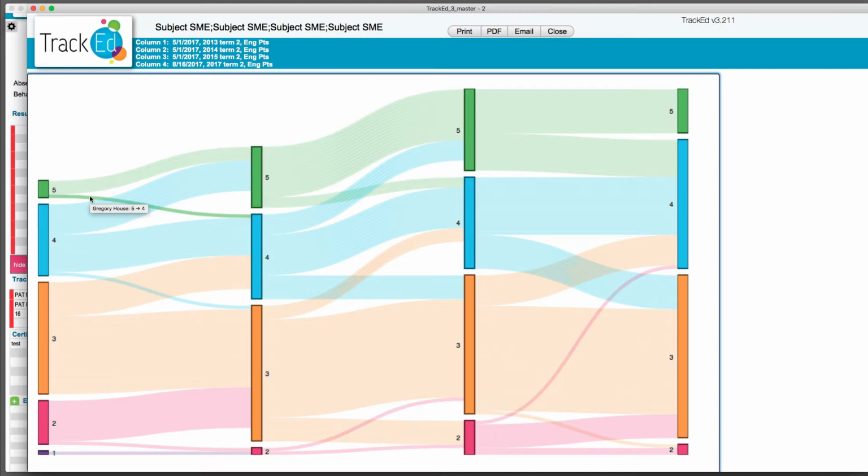So that's Gregory House, who went from an A to a B. If we have a look at here, we've got Fiona Carter went from a D to a B between those 2 reporting periods. So you can pull up any reporting periods and have a look at that trend information over time, drill down and have a look at some particular outliers within that group.